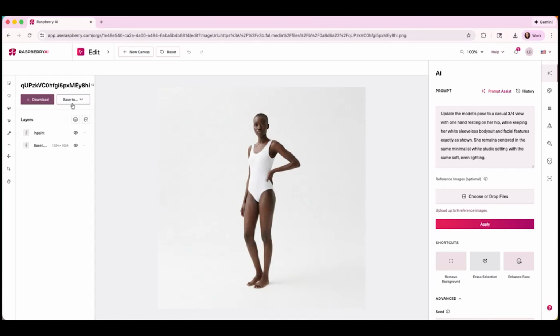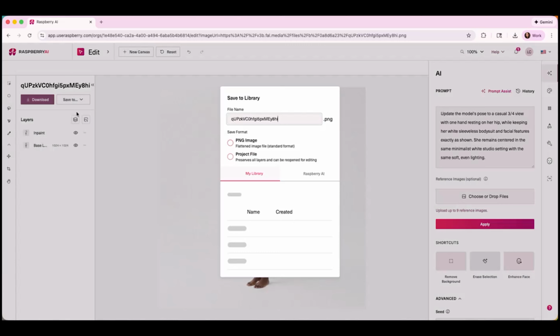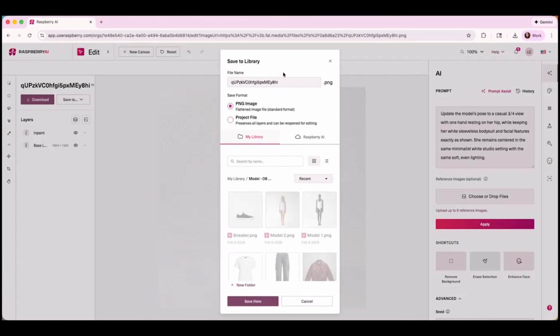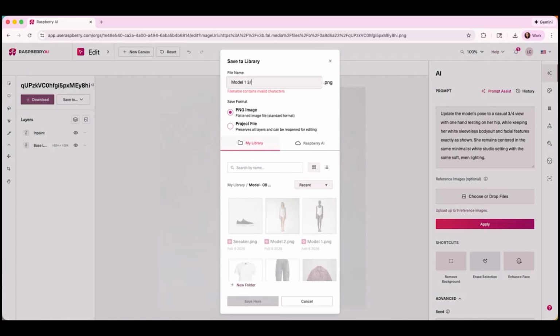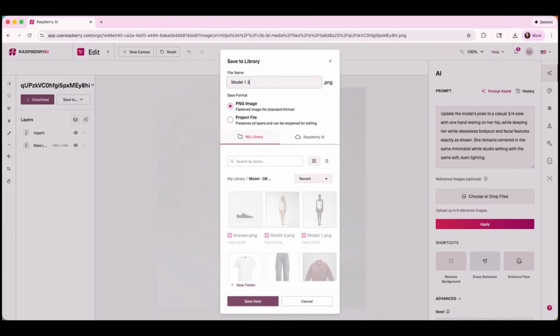I'll hit confirm, and then I'm going to save it to my library and name the file model 1 3/4 view and hit save here.